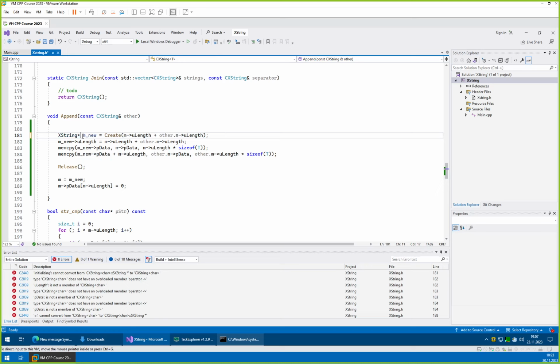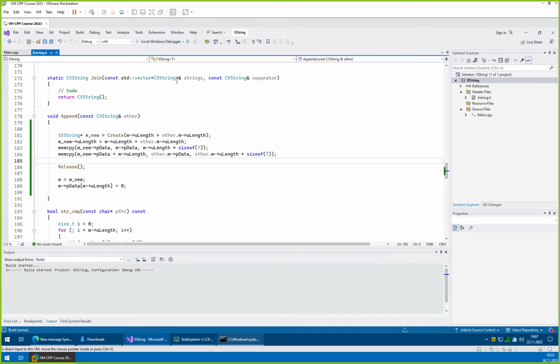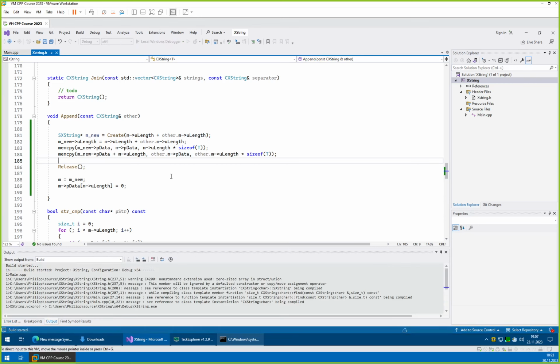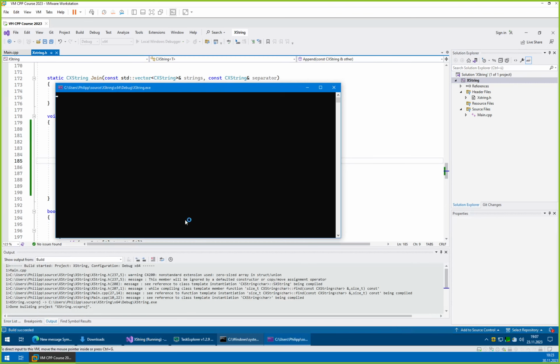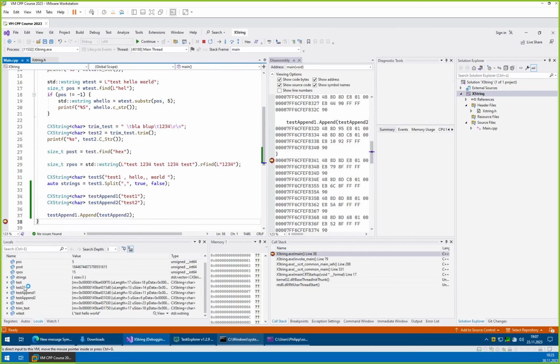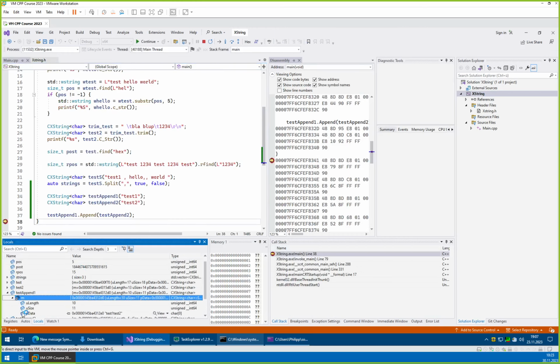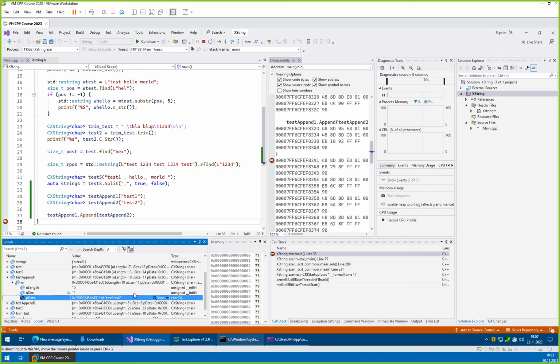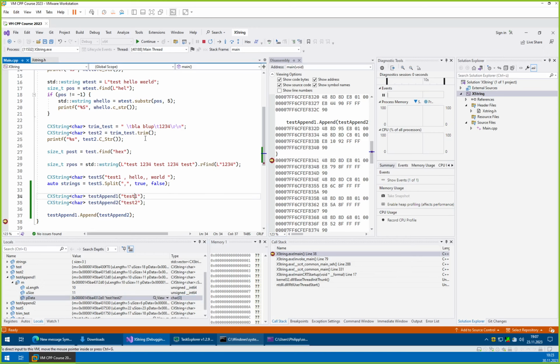Capital S at the beginning and an asterisk. At the beginning of the line, a capital S: SX string. And the asterisk should be there where it was. Okay. Should be test append 1. Data test 1, test 2. Yes, it works. Great. Good. Next assignment, the join function.